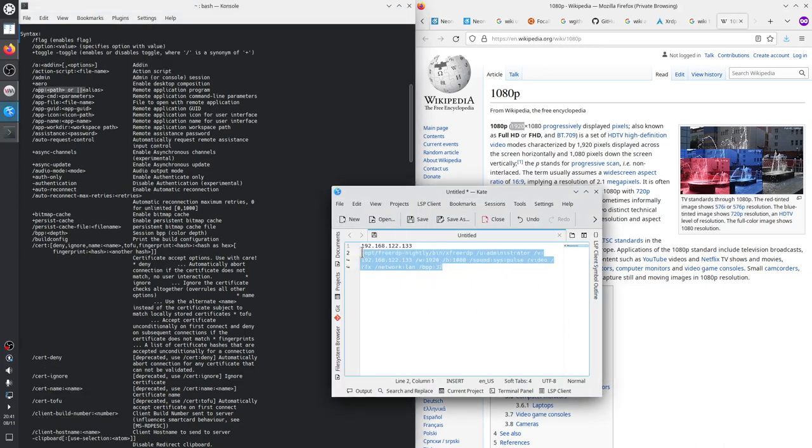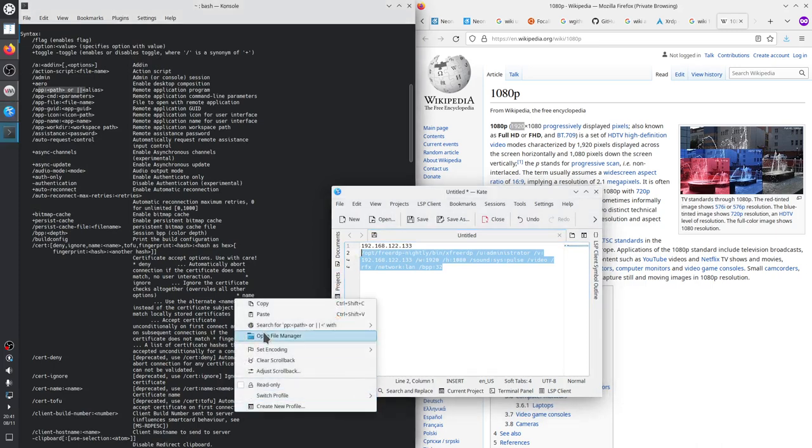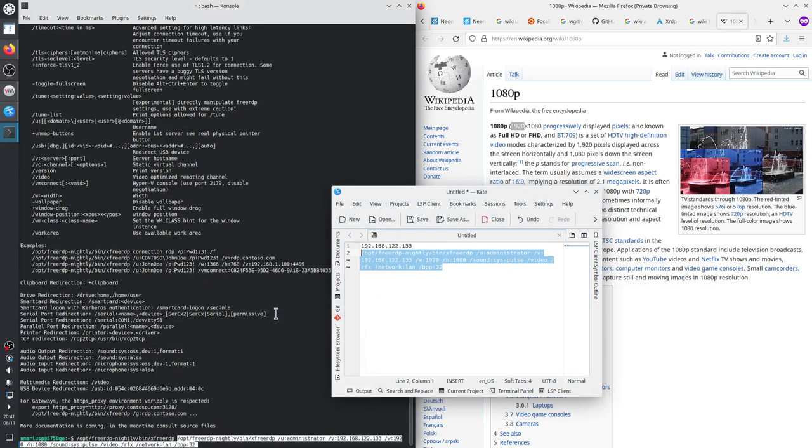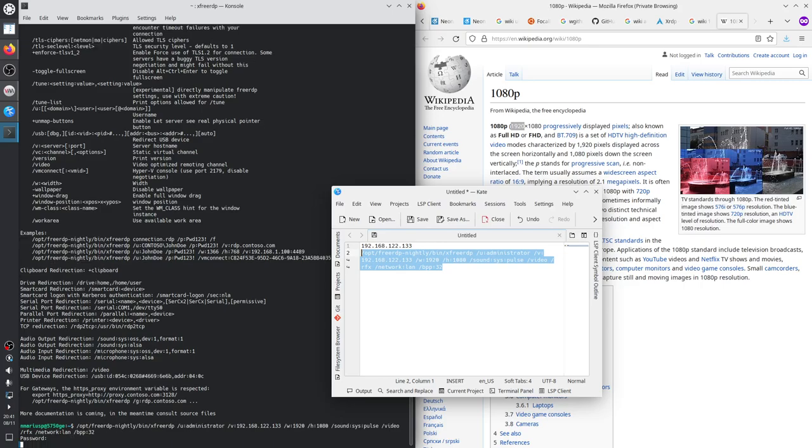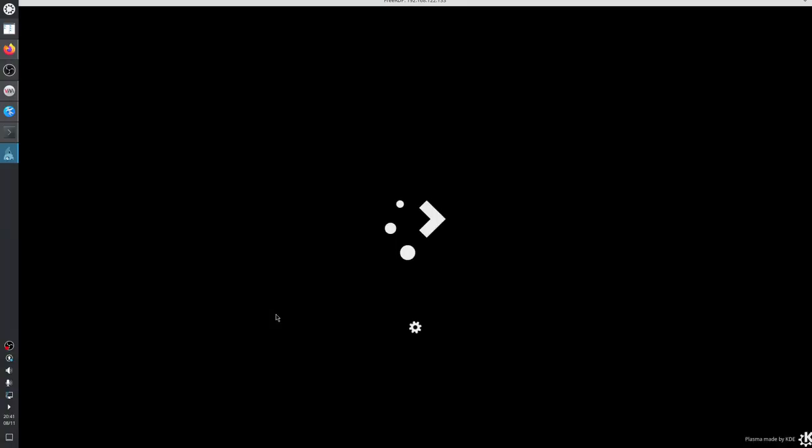Let's see if it works. Ctrl C. Paste. Home. It requests my password for the user administrator. It starts.